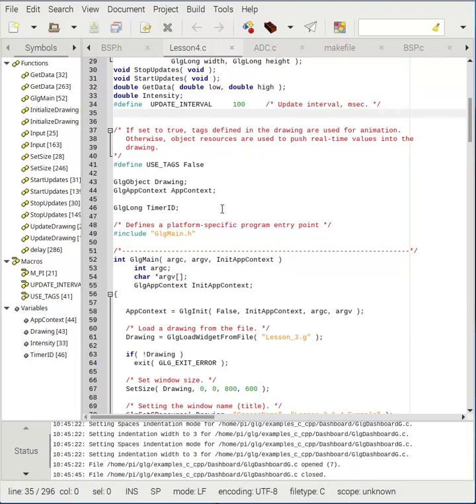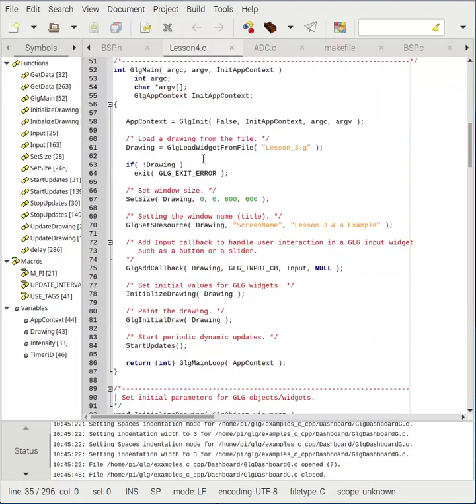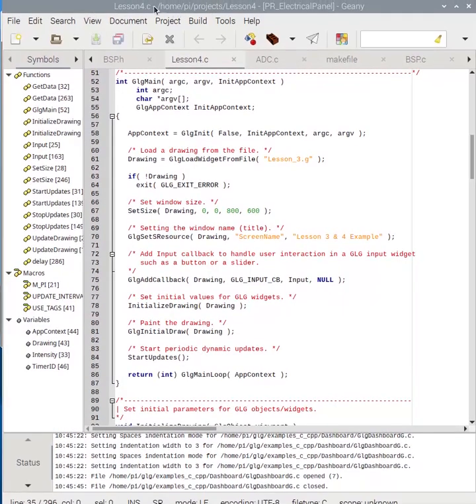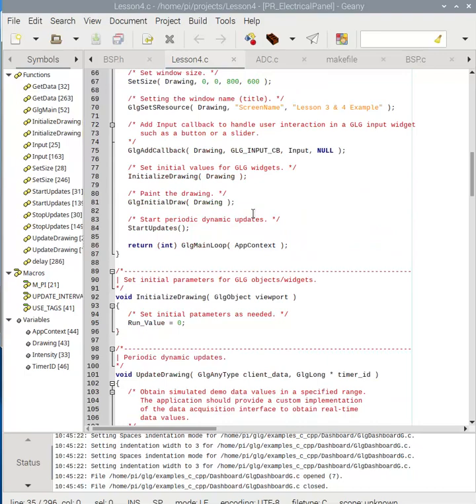Scrolling down, the next thing we need to change is drawing. Load the drawing from the file. So this is what we created using Graphics Builder. So the name of that file was lesson_3.g, so we put that there. And then the screen name is what shows up at the top. Oh, I can't see it in this one, can we? All right, this is what the screen name is. This is what shows up at the top of the window. So we're going to change this to lesson 3 and 4 example. That's all we need to do in that particular issue.